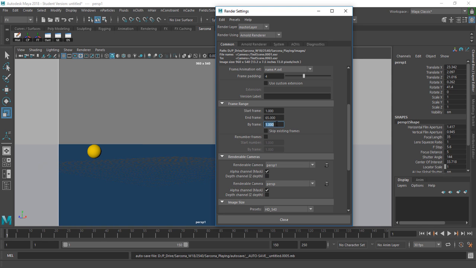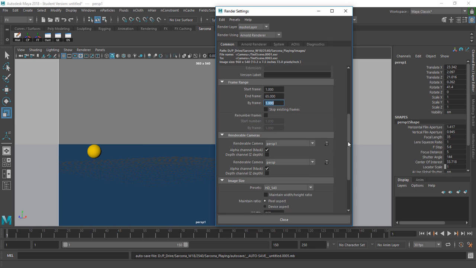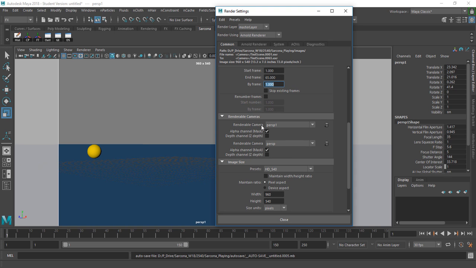You'll notice that there is a by frame here. If we had a complex animation that's, let's say, 3,000 frames, we may just want to render out every 10th frame just so we can see what it looks like, or every 100th frame just to see what it looks like. So that's something you can do inside here to see what your frames are looking like. Renderable camera. Which camera are we rendering through?